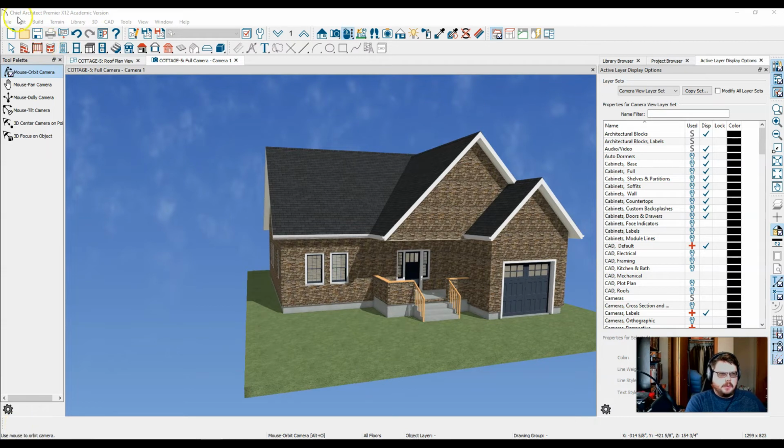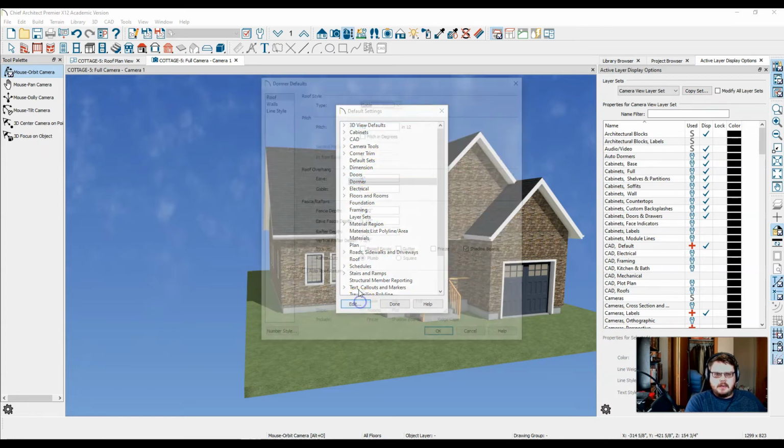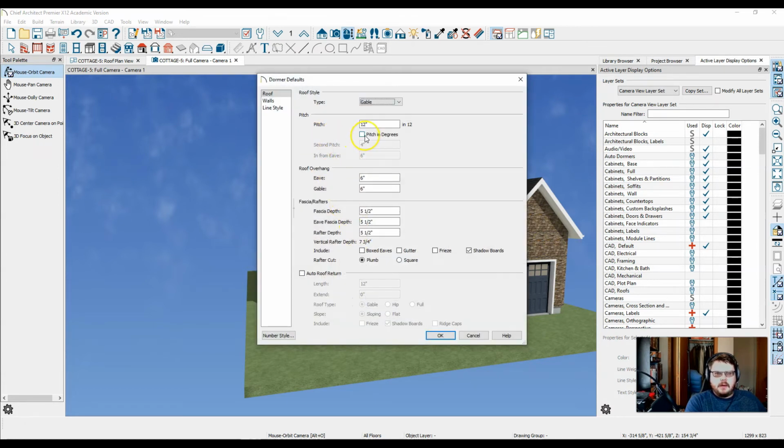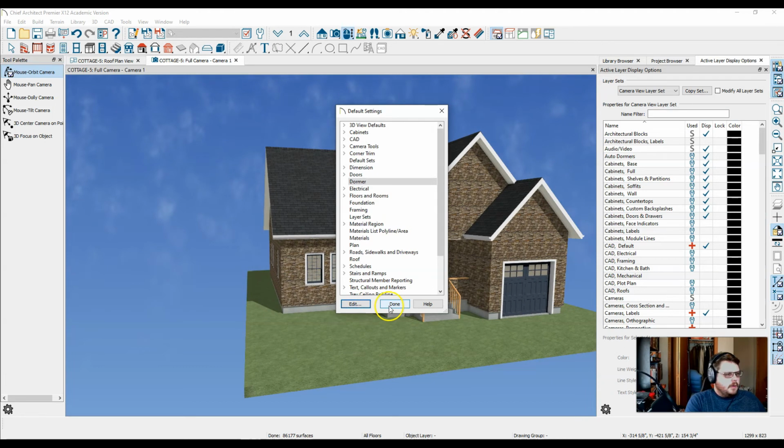First, as always, we're going to go in and edit some defaults. So go under the default settings, and we'll look under dormers, edit. And up here, the first thing we want to do is include a freeze. And then under walls, we want our height to be 60. Let's make it a little bit wider. Let's make it 96 inches wide.